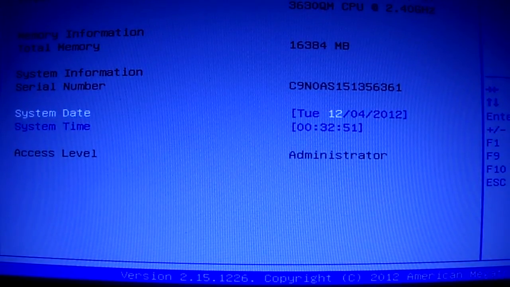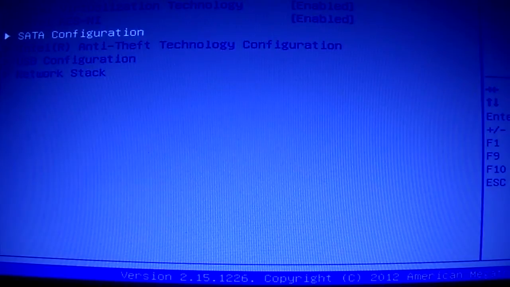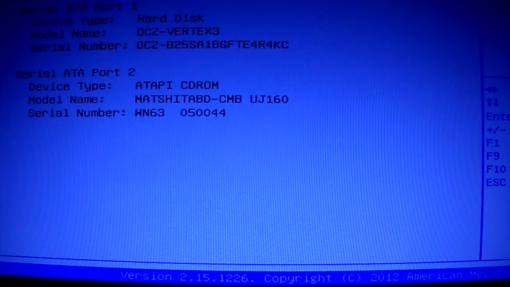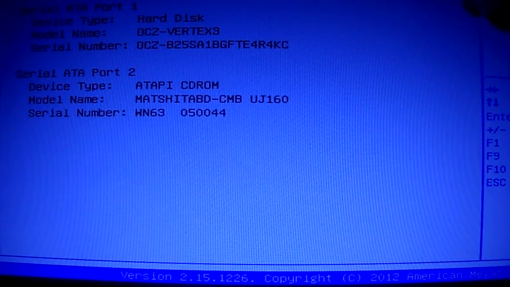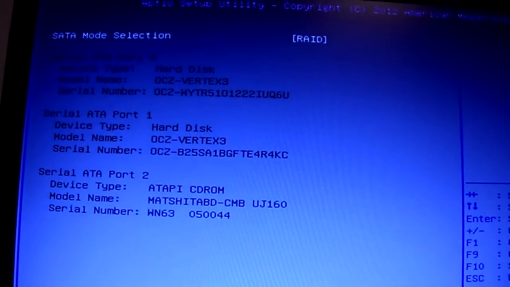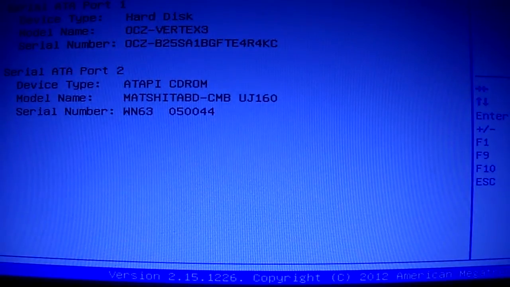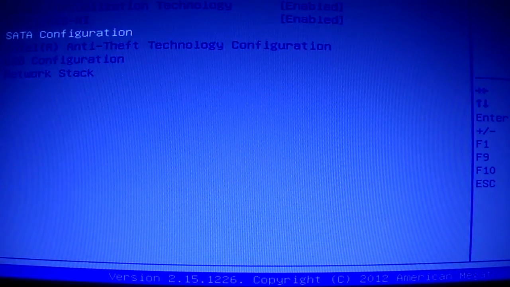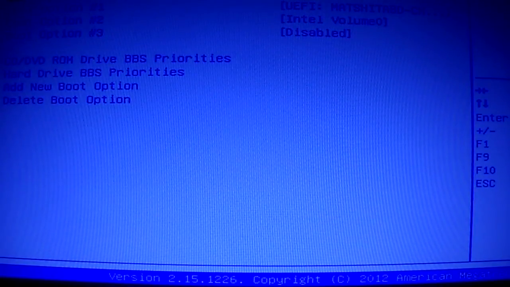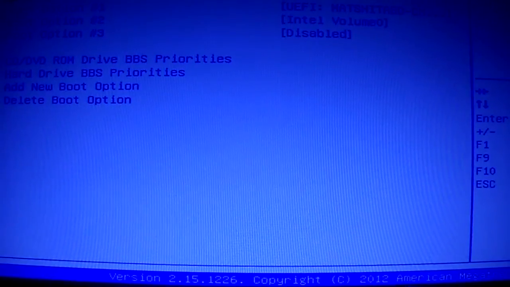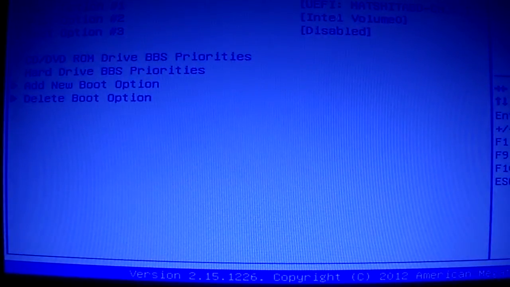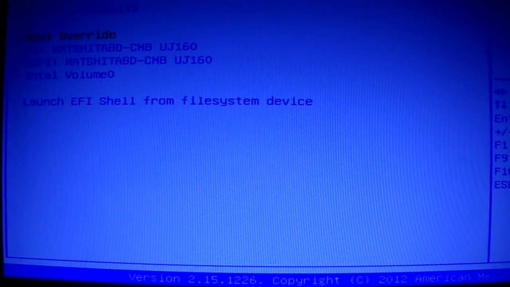So go to Advanced and check out your SATA configuration. Make sure it's set to RAID, as you can see up there. The view is kind of restricted here, but you still get the point. You're going to want to launch the CSM enabled and then save and exit.